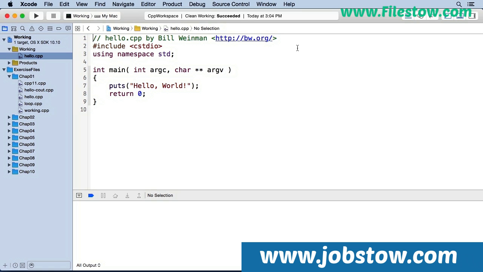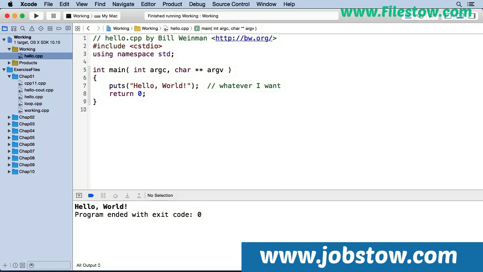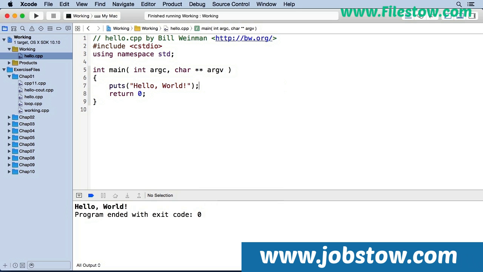This is the line-oriented comment. Anytime I put in two slashes, I can type whatever I want, and it doesn't actually change how the code works. So I can save that, and compile and run it, and you see that it runs the code. Now, if I take this comment out and save it and compile and run it, you see it works exactly the same.